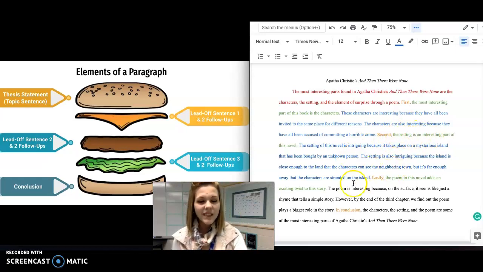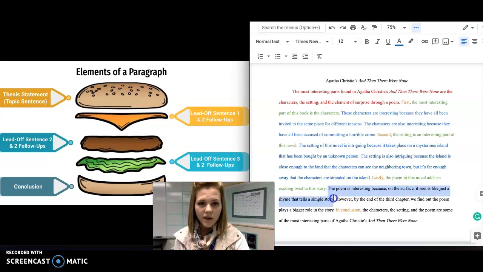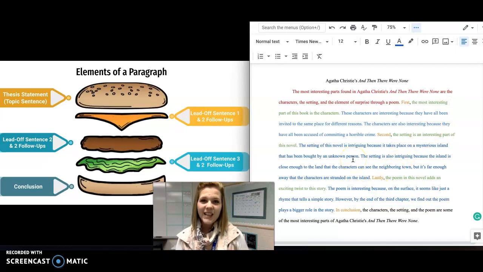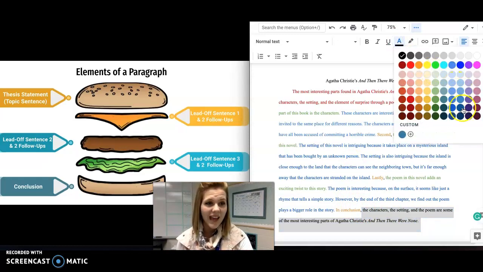And then lastly, I have my third leadoff, which I talk about the poem, and I have 2 sentences, 1 and 2, that explain why that poem is so interesting. So again, I'll mark those blue to show that they're my leadoffs. And then lastly, as we know, we need to have some sort of conclusion. And the conclusion is going to summarize what we've just talked about by restating our thesis. So I know that the conclusion is the last part of my paragraph, and so I'm going to highlight that purple.